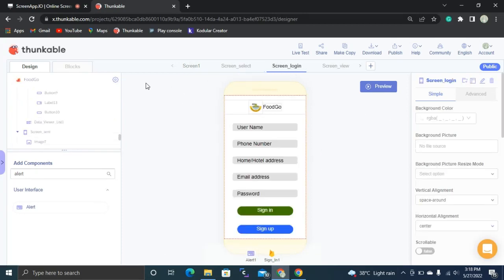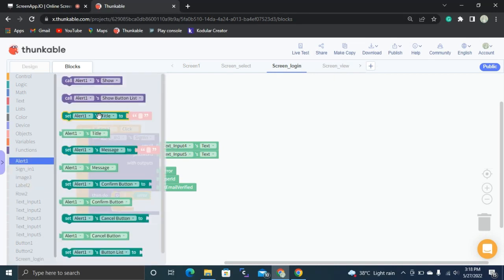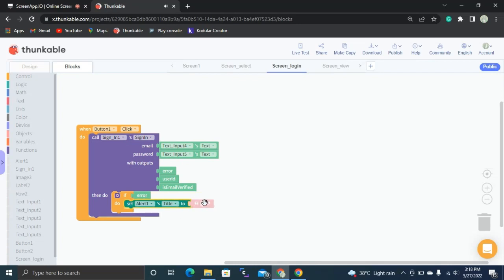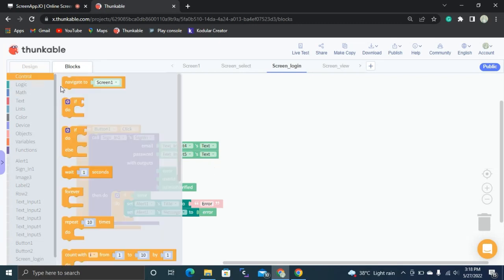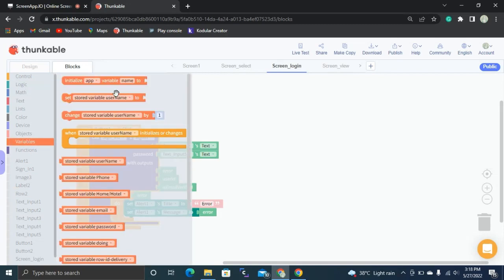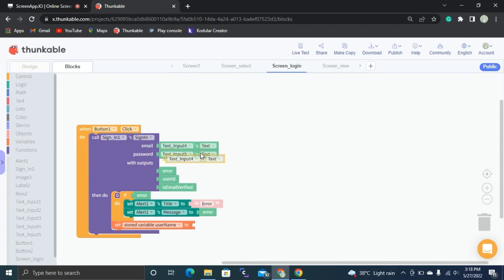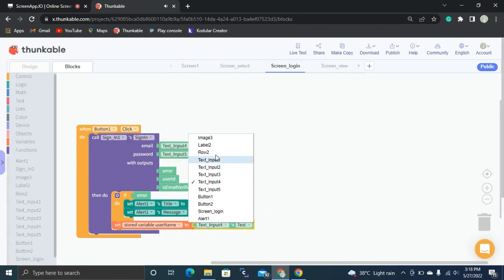Then back to the login screen. Let's go to the blocks. If it was showing any error, we're going to set the title of the alert to be error. I will set the alert message to be this error, what error is correct. Then next, once it was signed in, that time we are going to set the stored variable. Stored variable, this one, username. First of all I'm going to set the username as text input 1.